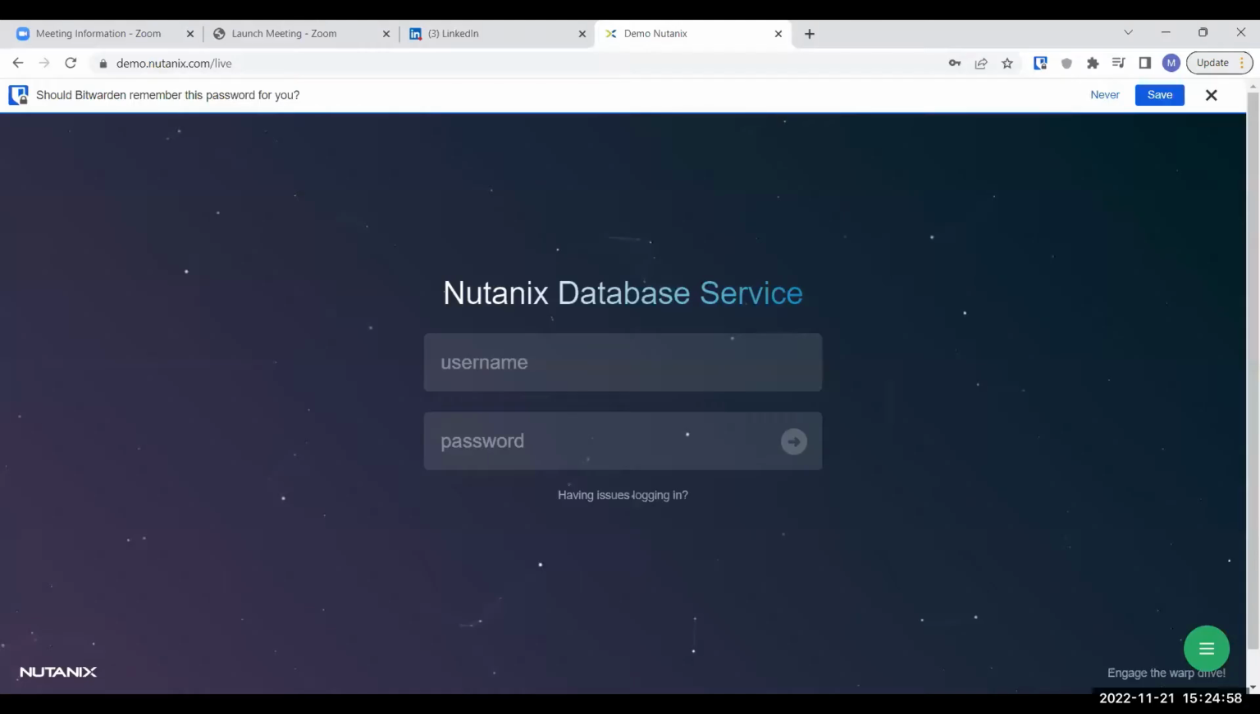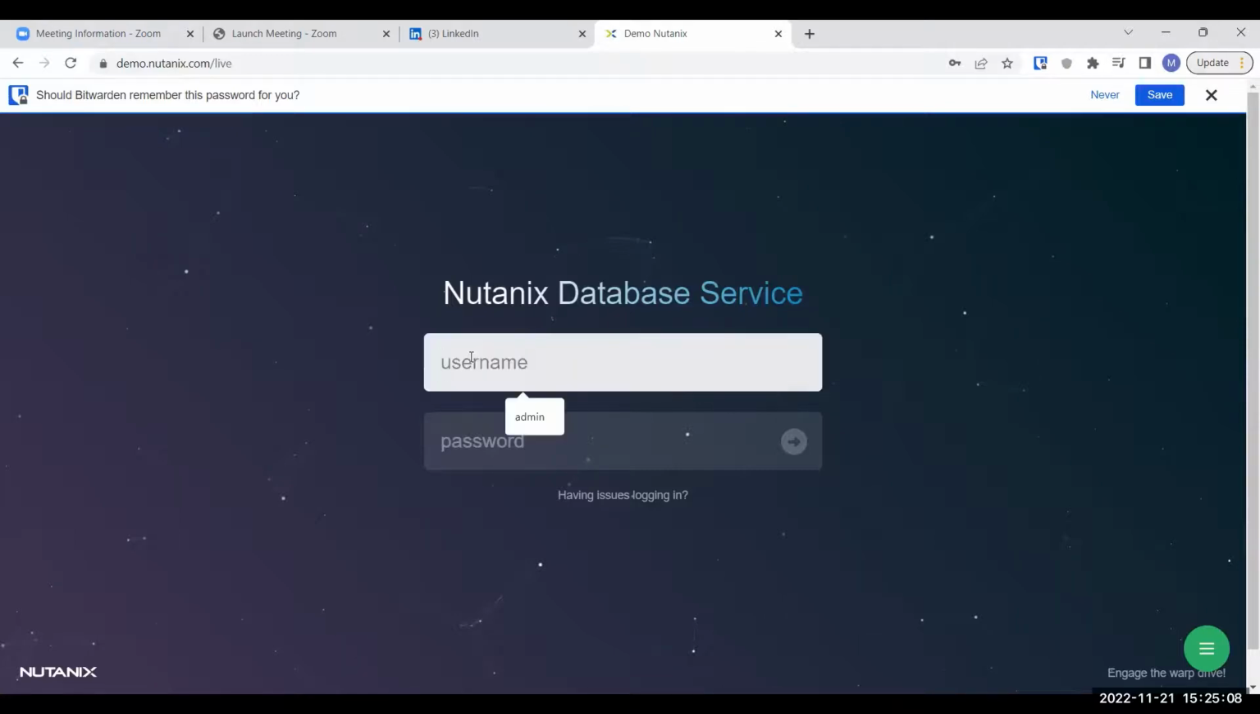So as you can see, Nutanix Database Service can be seen on the demo website. Anybody who has a mynutanix.com ID can go to this website and try our Nutanix Database Service. You can have hands-on with it. So let me try and show you.